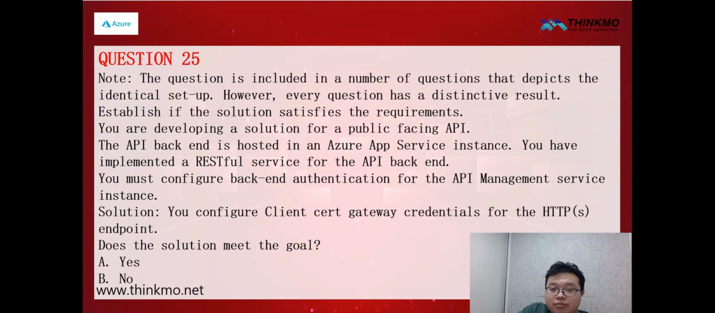The question here is whether this solution meets the objective. In other words, can our HTTPS endpoint be configured in this way, and does it fulfill our requirements? The answer is yes, it can. In this case, our API management service can do this. It does support authenticating the backend service using client certificates, verifying the identity of the backend service to ensure secure communication. This meets the requirements for backend authentication, especially for our HTTPS endpoint. So the answer to this question is yes.